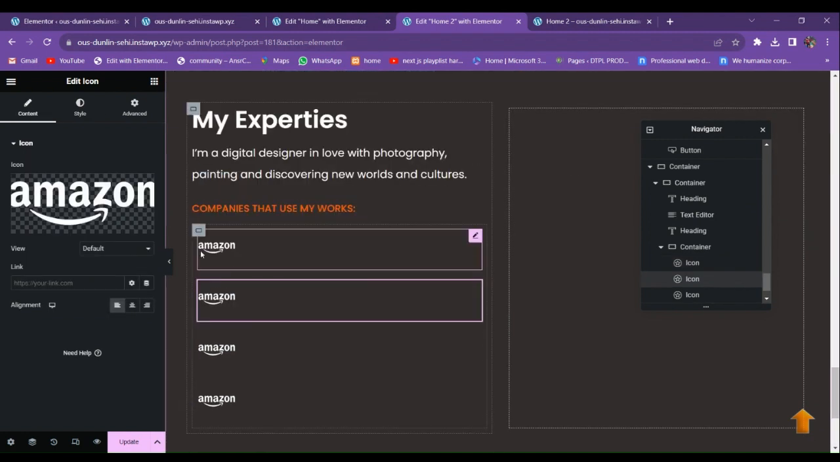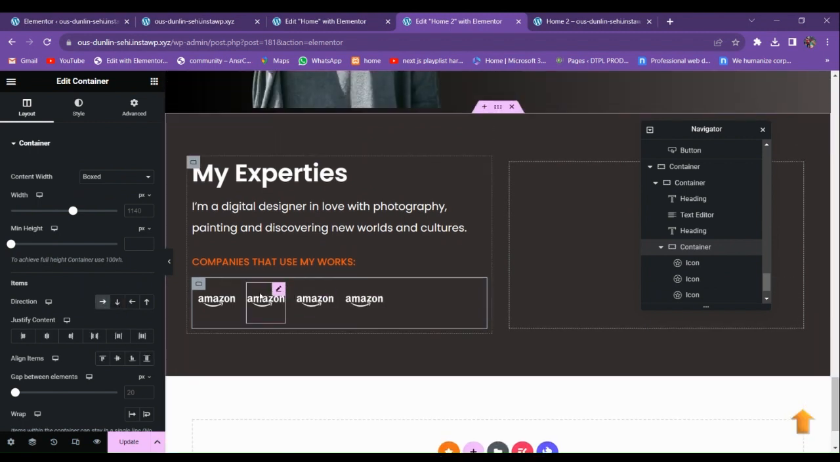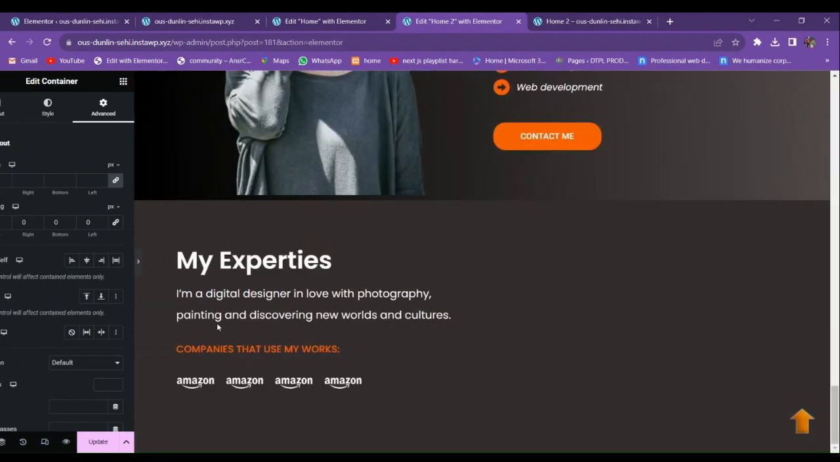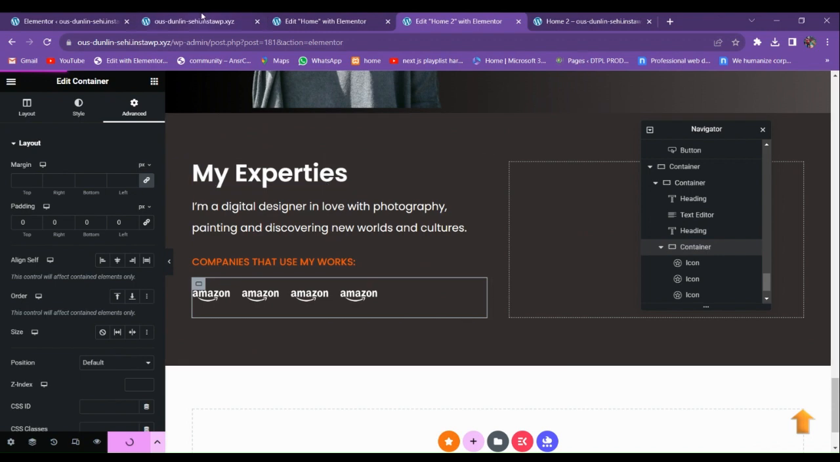Duplicate. Okay, so now go to this container and go to layout and make it row. Okay, this will be in the row direction, and from here you can remove the padding, so it will be perfectly left aligned. Okay, you can add the logos and all according to you. Okay, so let's add this button.